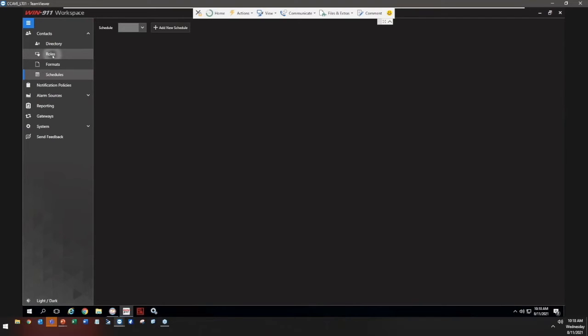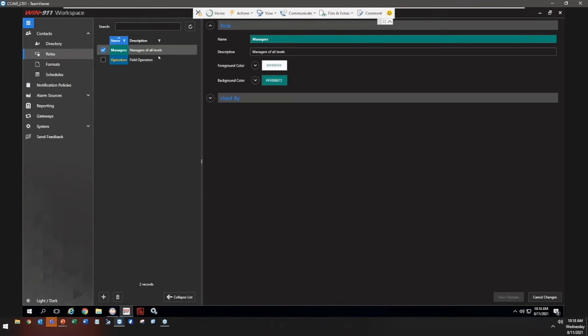And lastly, real quick, I just want to mention roles. Roles is a way of grouping people together. It's not necessary for the system to function. It's really just for organizational purposes.